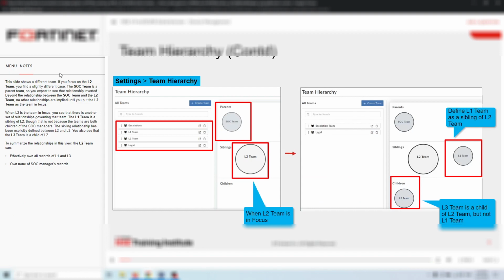This slide shows a different team. If you focus on the L2 team, you find a slightly different case. The SOC team is a parent team, so you expect to see that relationship inverted. Beyond the relationship between the SOC team and the L2 team, no other relationships are implied until you put the L2 team as the team in focus.